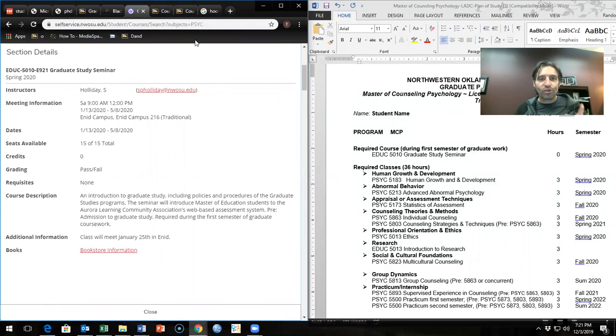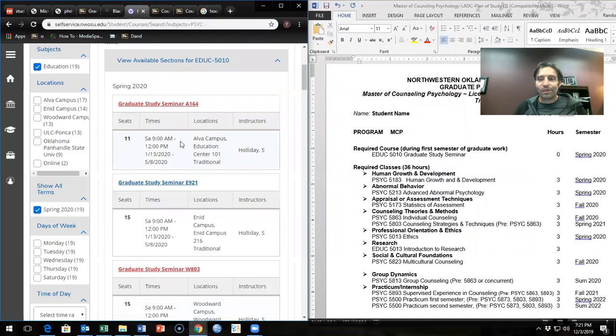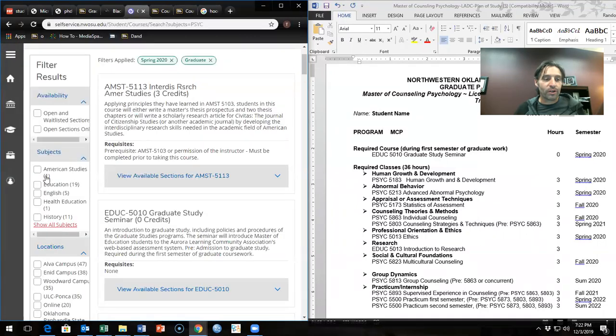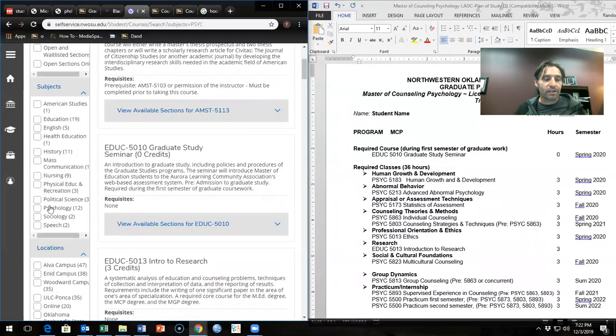You can actually start to enroll yourself by using your plan of study. I mean, you guys are professionals now. You're graduate students, and so you can use this to do your thing. You know, create your own schedule. So then you enroll in that. So check mark. Yeah, I got that enrolled. I'm enrolled in spring as far as the graduate study seminar. So if we look at our plan of study, human growth and development is a requirement. So we would go back now over here to psychology.